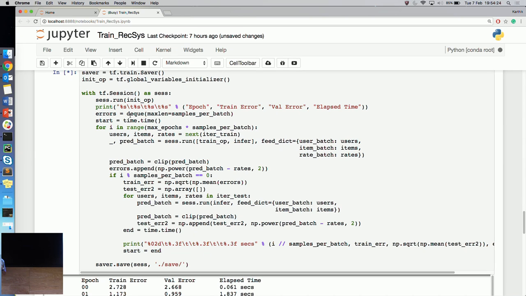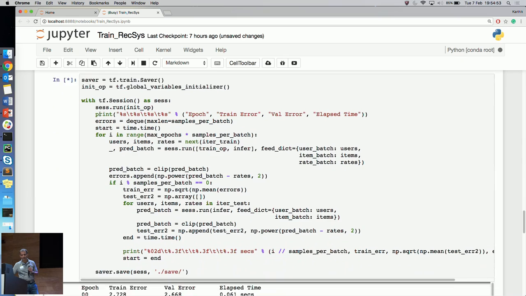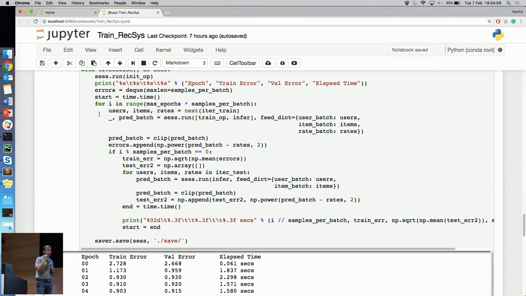These are the placeholders that were fed into the neural network, and they are used to iterate and get the weights. Here, the feed_dict is getting the user batch, the items and the rates. It's predicting some errors and all the losses, and getting the results here. Once you do that, you're computing the error and saying what the error is.